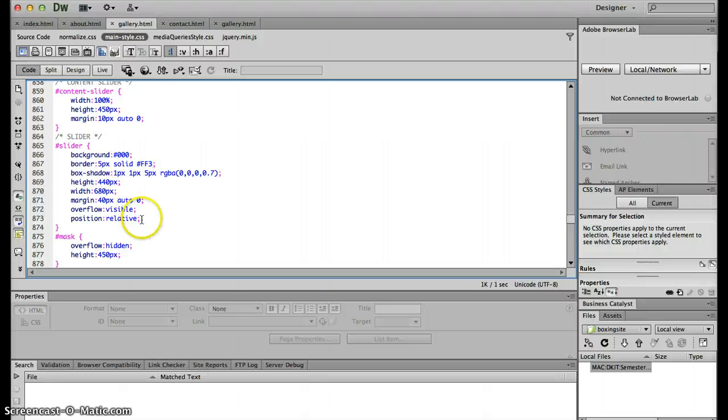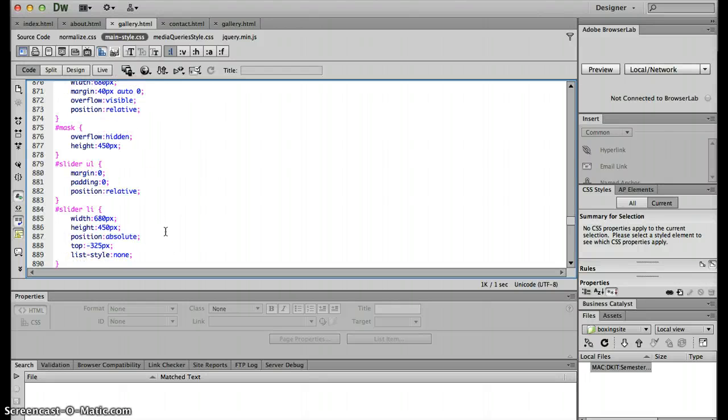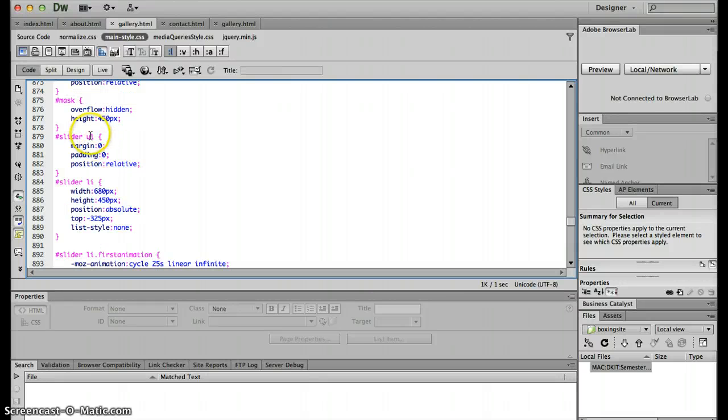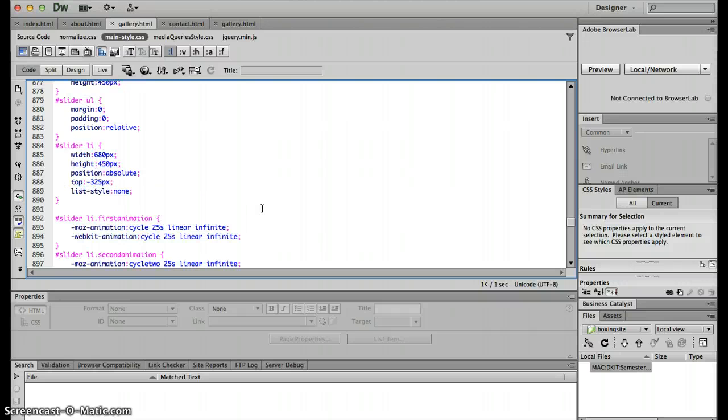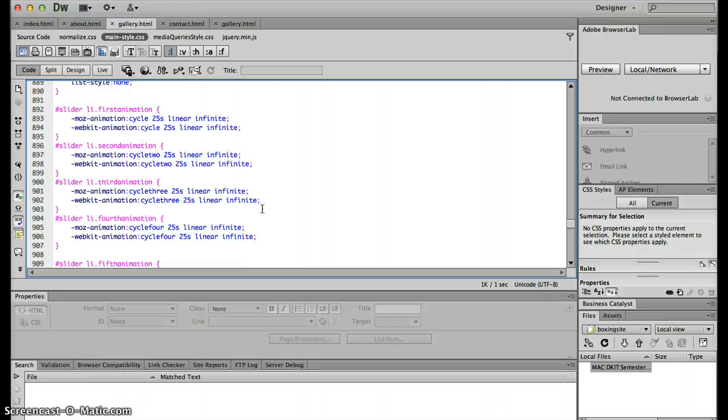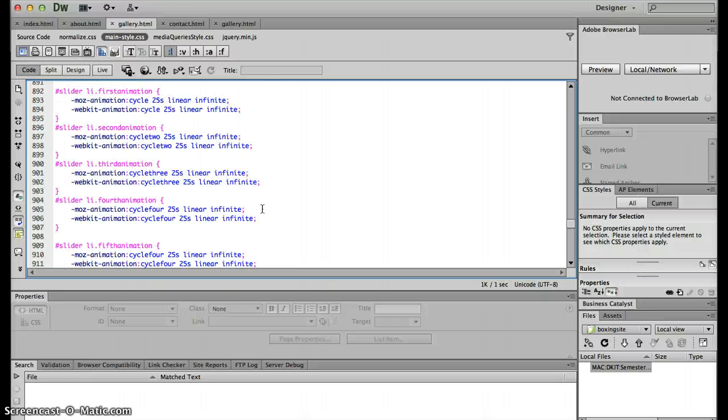And just to put the position in place, we've also put position relative. Slider, this is obviously each of the images for it. As I say, they are all set to the same width and height as the actual holder for it, so it all fits nicely in place. Basically here are the animations. As you may have noticed, there's 5 images in it, so this is just to make sure that it works across other platforms and other internet users.